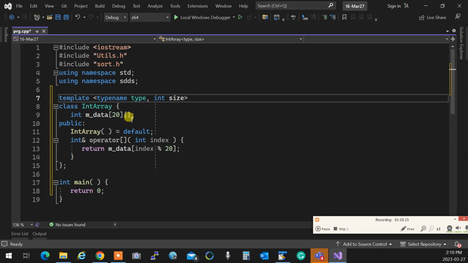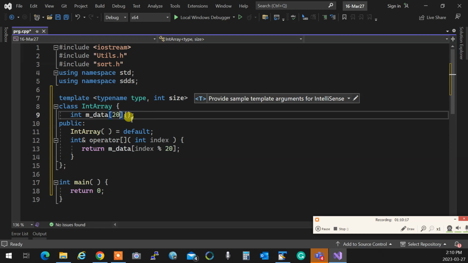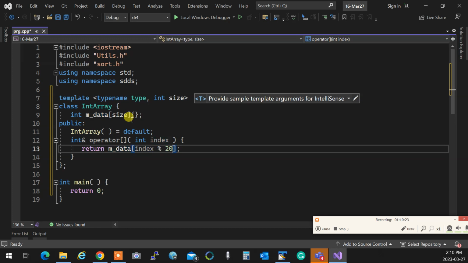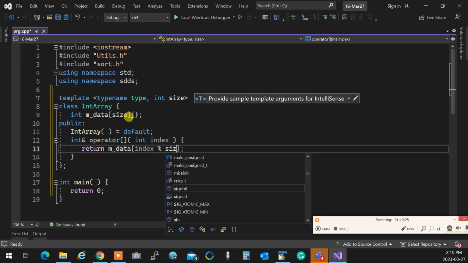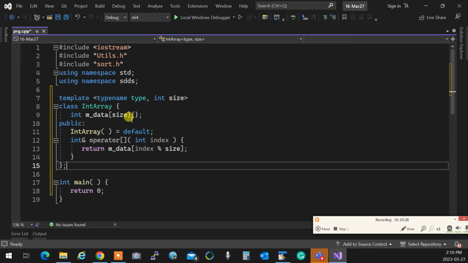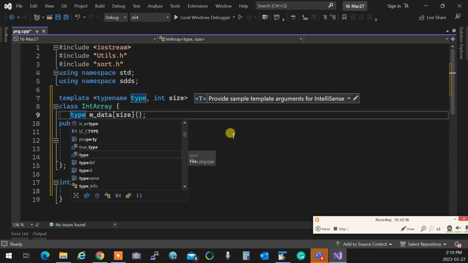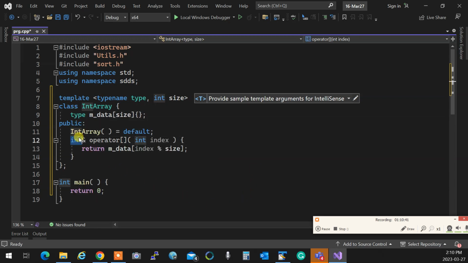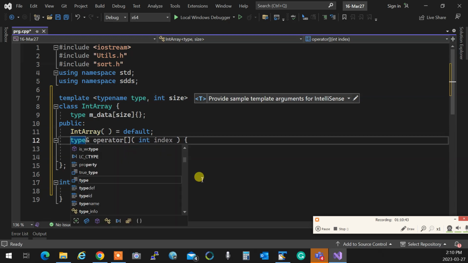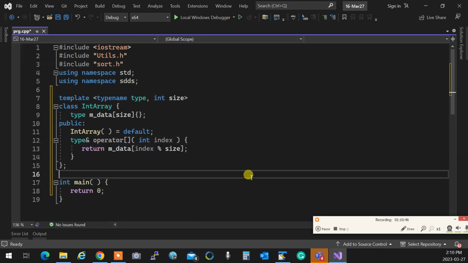So now in here, instead of 20, I can put size. And in here, instead of 20, I can put size. Okay? The problem is that this looks beautiful to me. And also, I want it to be any type, so I'm going to put over here type. And I want any type to be passed to it, so I'm going to put over here type. So if you look at it, that little integer class of mine, I cannot call it an array actually, instead of an integer array.